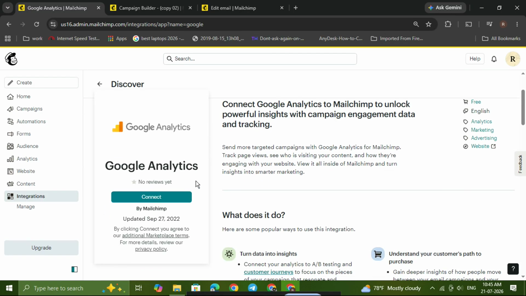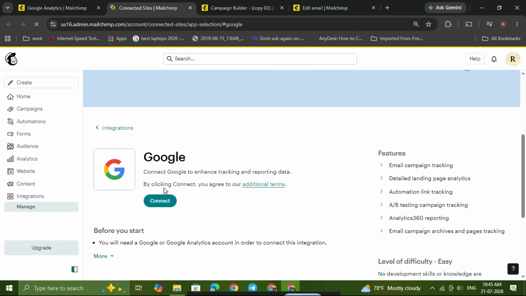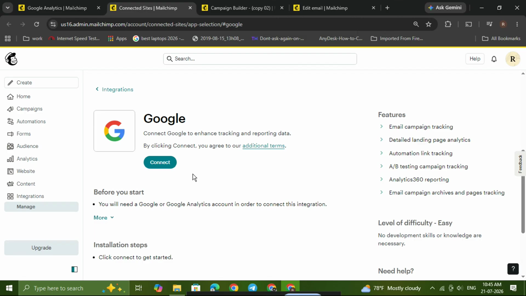On the Google Analytics integration page, you'll see the option to connect. Go ahead and click Connect. Mailchimp will now begin the process of linking your account to Google Analytics. At this stage, you may be taken to a Google sign-in page or a permission screen, depending on whether you're already logged into your Google account.